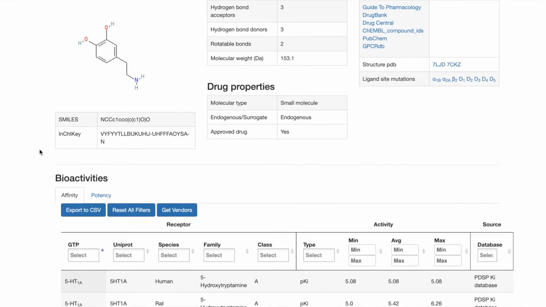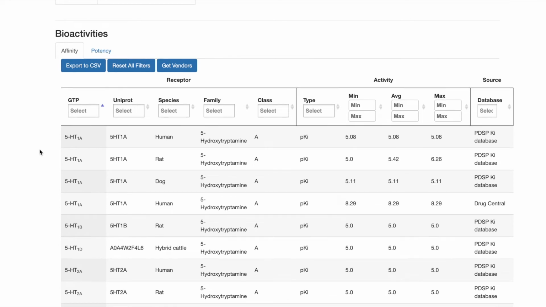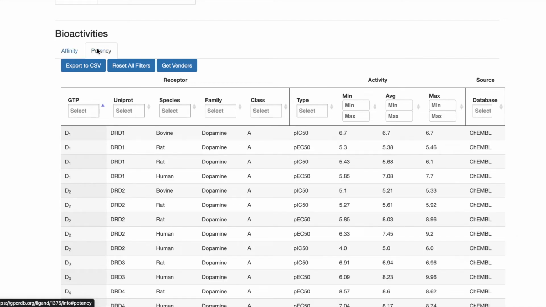Furthermore, down the page we have a table listing the bioactivity divided by either affinity and potency, listing the different databases where the data has been retrieved, the values of the activity, the type, and the information about the receptor that has been targeted by this specific ligand. And the same is true also for the potency values.